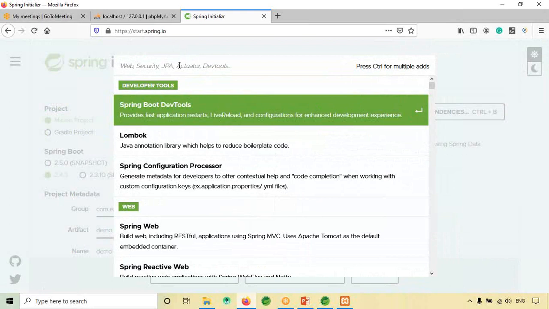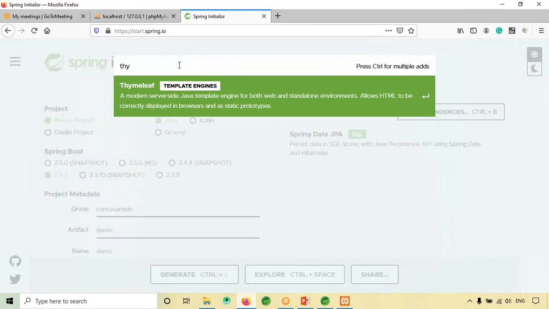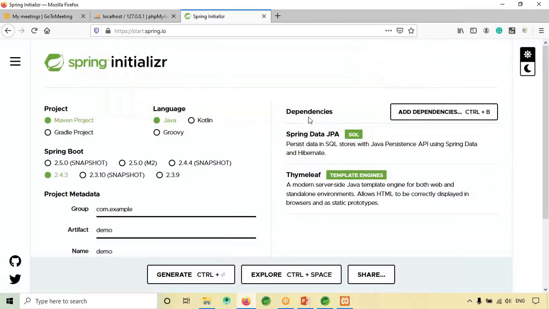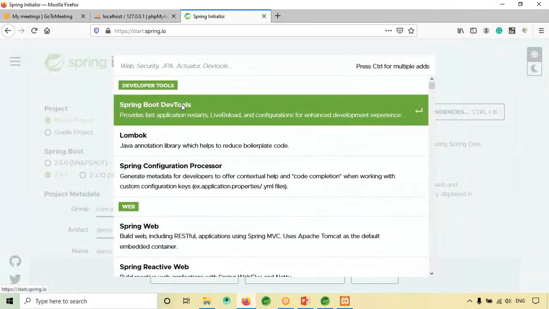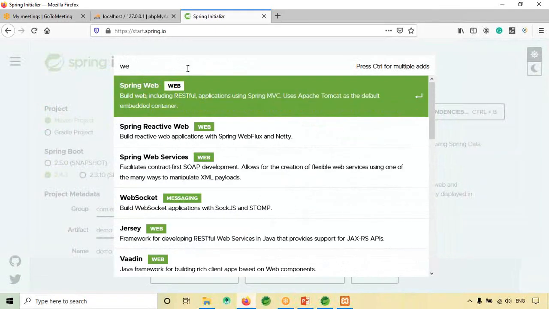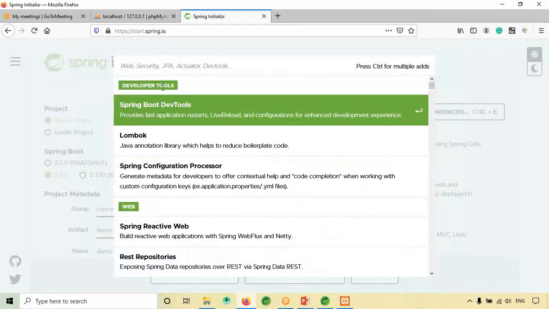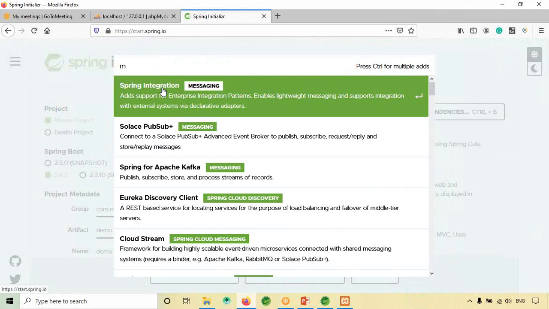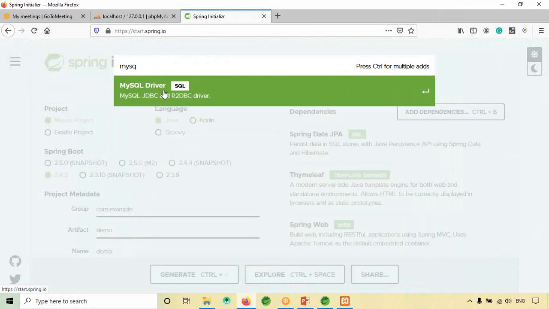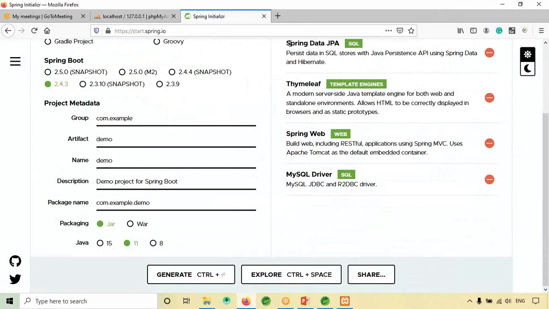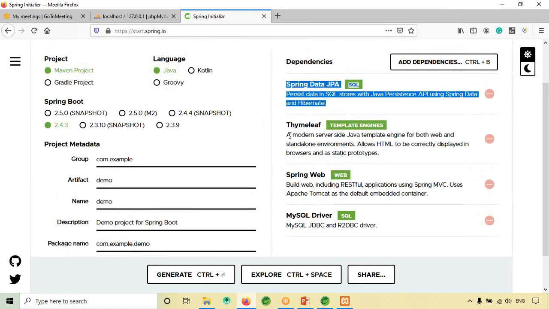In the last class and all previous classes, we used JSPs, right? Now I want to use HTML pages in my project, so for that I use something called Thymeleaf. Similarly, I want to add Spring Web, so I type web and click Spring Web. Similarly, if you want to add the MySQL connector, just type MySQL Driver, this one. Now you've added the dependencies: Spring JPA, Thymeleaf, web, and the driver.